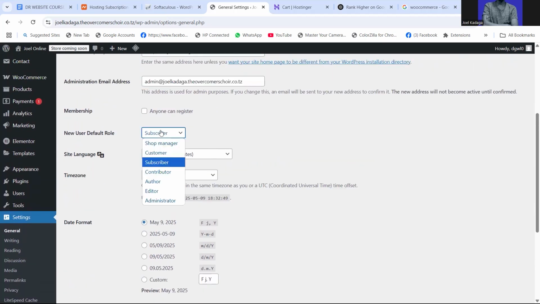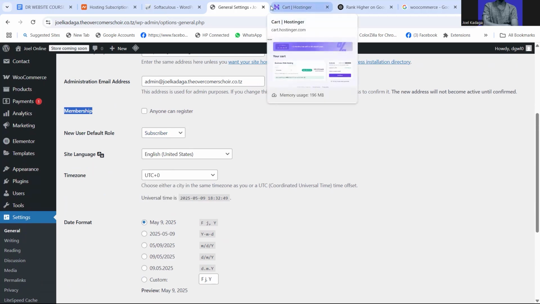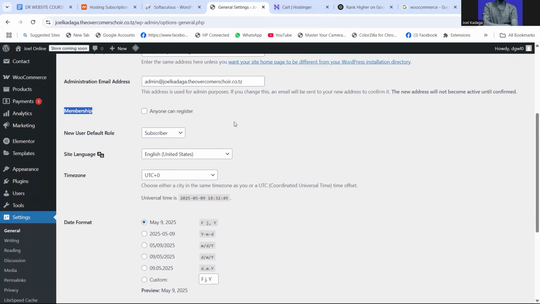The next one is roles. So once someone registers to your website, you can decide he or she could be a customer or administrator or any other role. So here, if it is the membership, you can say anyone can register. But right now, you can see there is no option for people to register for this website. Once you put this mark here, anyone can have access to register to your website.